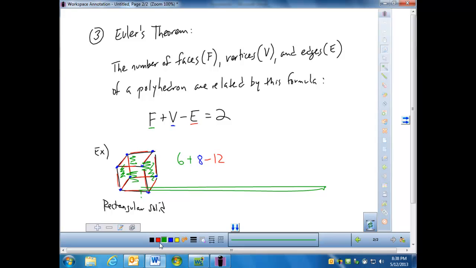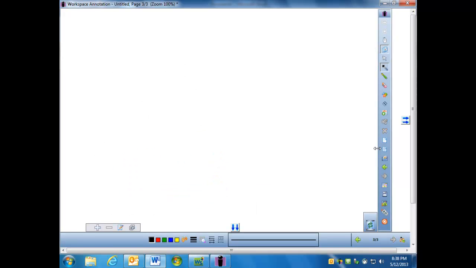So if I put all that together, 6 plus 8 is 14, and 14 minus 12 is indeed 2. And this will work with every single polyhedron. That's Euler's theorem. Again, I don't know how useful that is, but there you go.